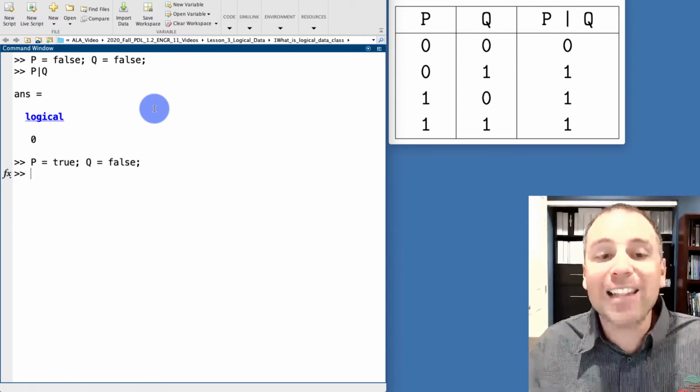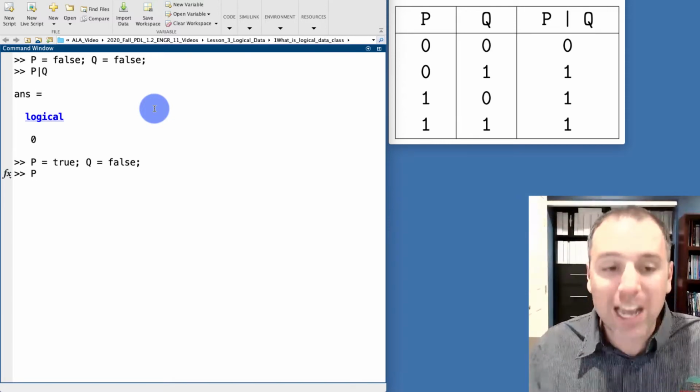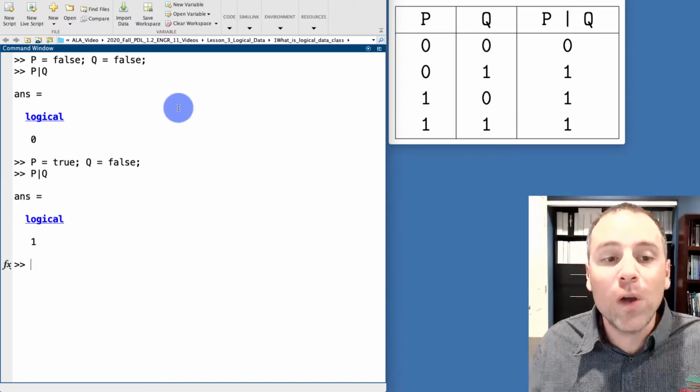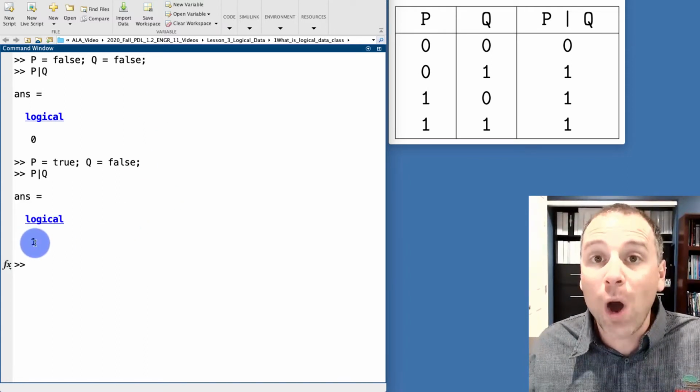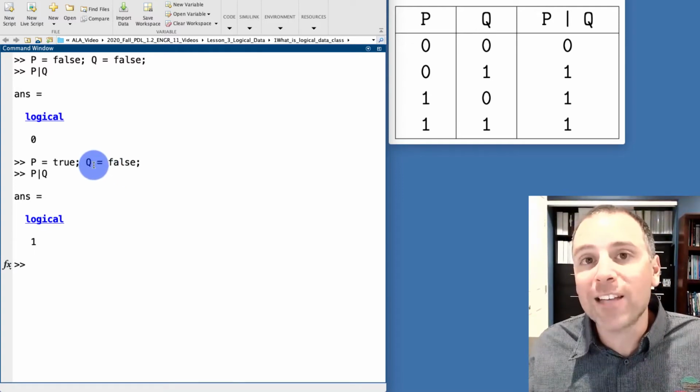Notice that at least one of those is true when I type P, hold the shift, go to the backslash key to get the pipe symbol, and I take P or Q. That now evaluates as 1 or true because at least one of the components was true in that specific case.